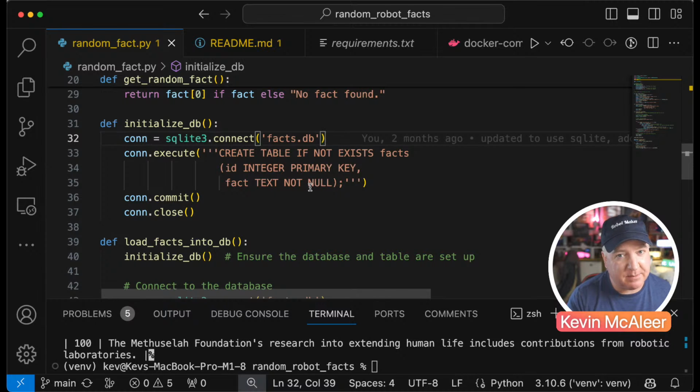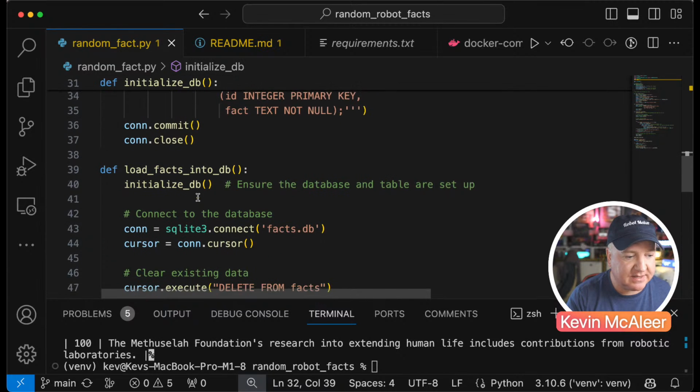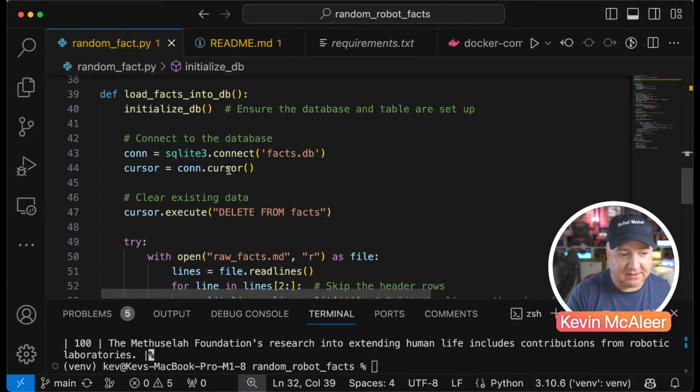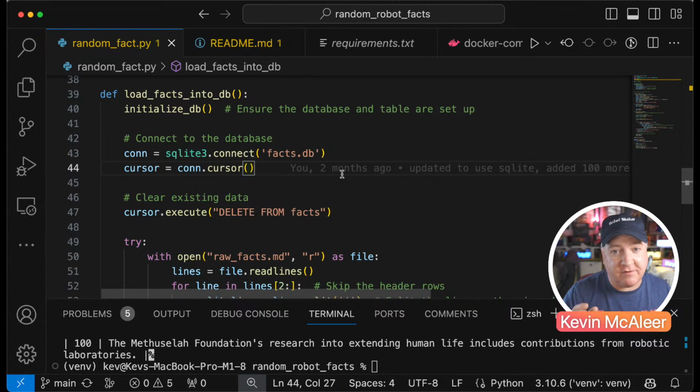And that can't be empty, so not null means that that column has to have information in it. And that's it. We then commit that. That means write it to the database and then close the database. So that's initialize database. Next up is loading facts into the database. So this is where we're going to take those raw facts from that markdown file, and then for each one that's in there, read a line in, and then create a new column in a new row in our database.